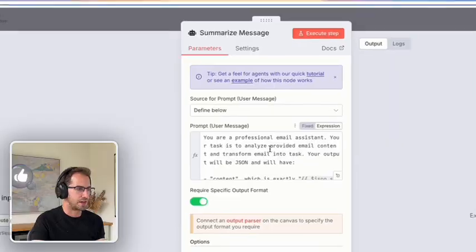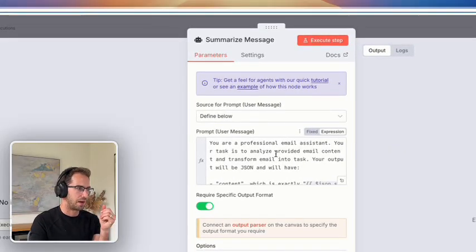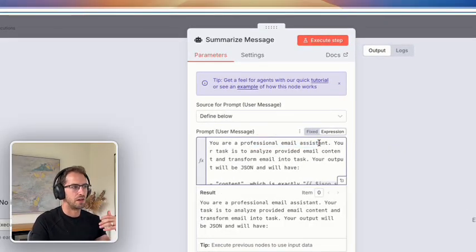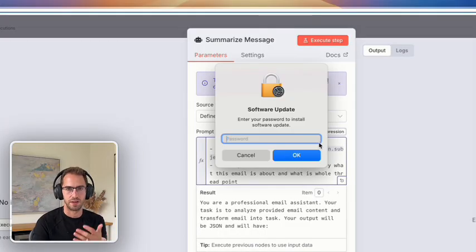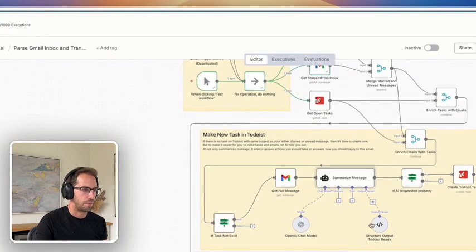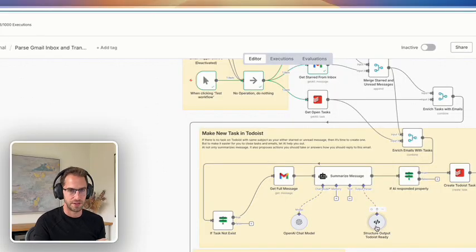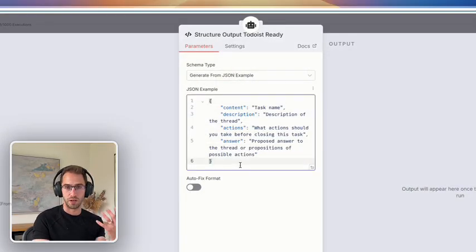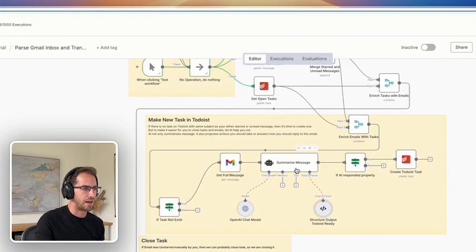If I double click into this, we can see how this is set up. It's basically saying you're an email assistant, read the email, figure out if I need to do anything, and then output a list of actions that I need to do. And this has got something called an output parser, which is a fancy way of saying, make sure the output is in a specific format so that we can send that into Todoist in a nice, clean way. And then it's going and creating a Todoist task.